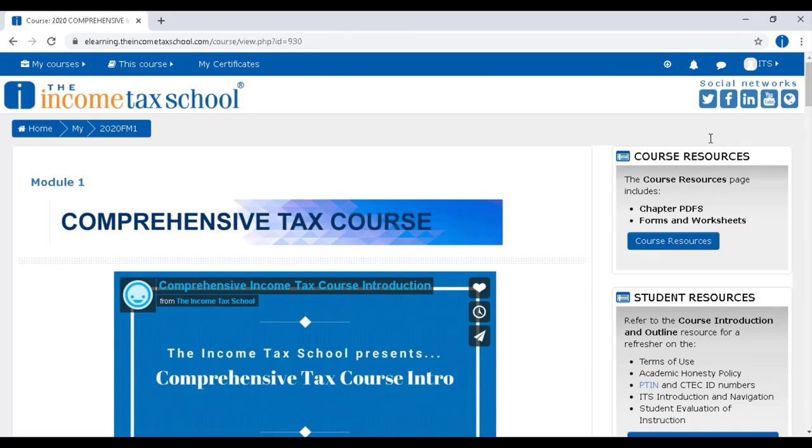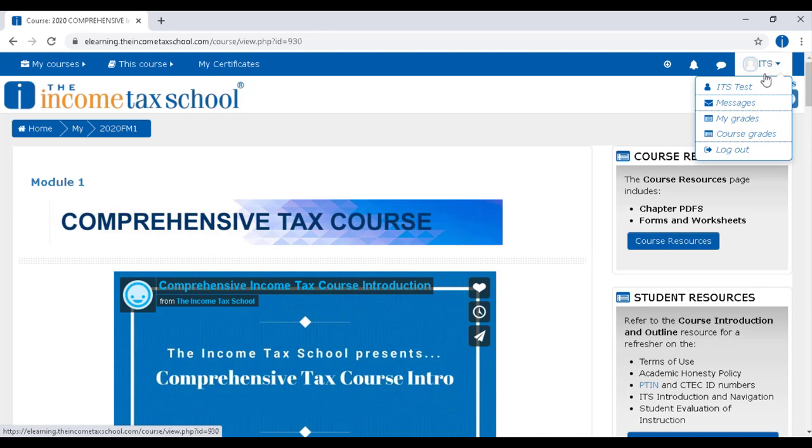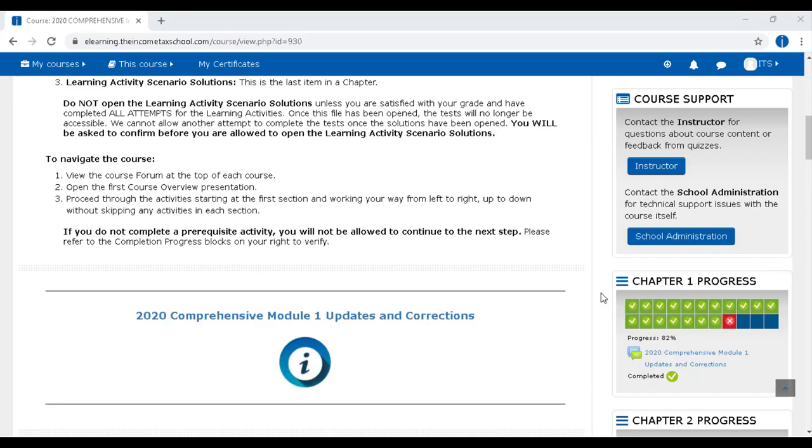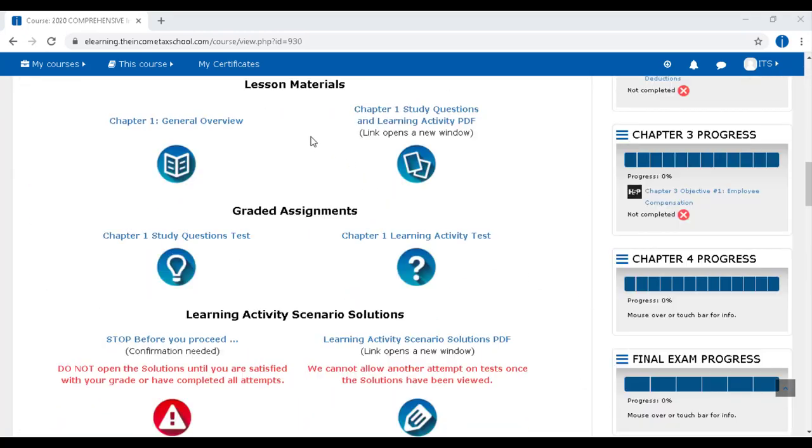At the top right corner of your screen, you will see your profile name, which will open a drop-down menu when hovered over with your cursor. This is where you can edit your account preferences, open a calendar, see messages or other posts, access forums, and view your grades. Each chapter is organized into 3 sections: lesson materials, which include chapter materials, study questions, and learning activities; graded assignments, which include study questions and learning activity tests; and learning activity scenario solutions, which are the solutions or answer keys to graded activities.